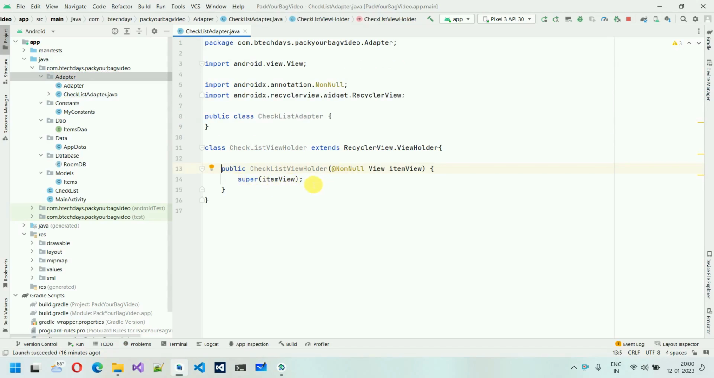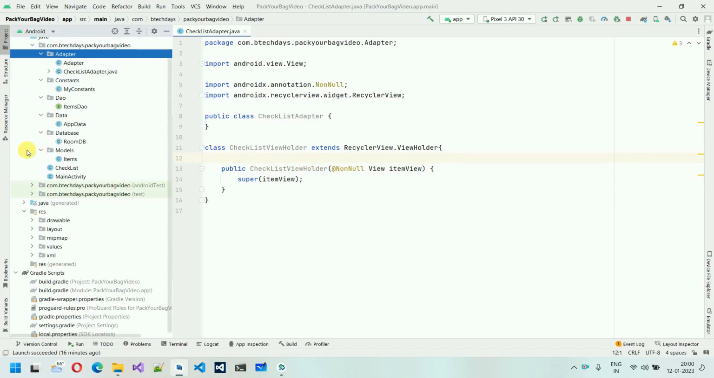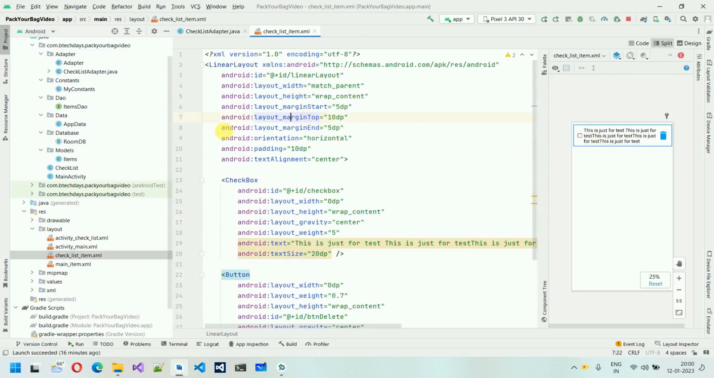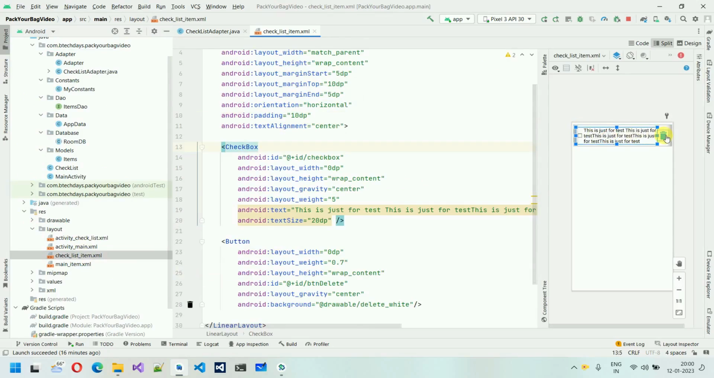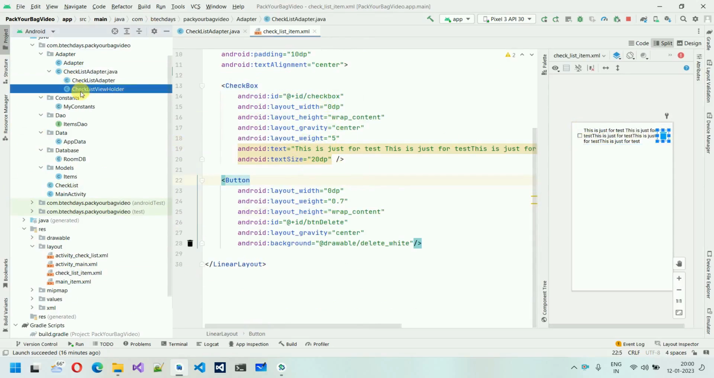Inside this one, what we have to do is connect the backend. We have to make a reference for the UI, right? So if I move back over here in the layout, and here if we see this check item list, here we have one layout, and we have one checkbox, and we have one delete button. So we have to bind this inside this one.